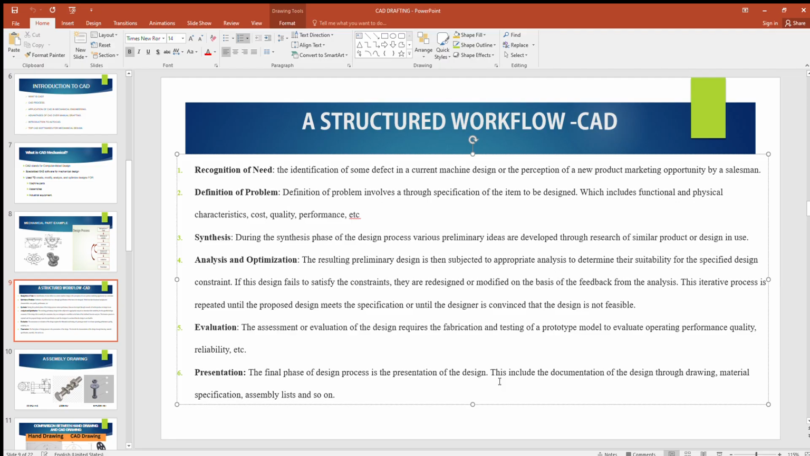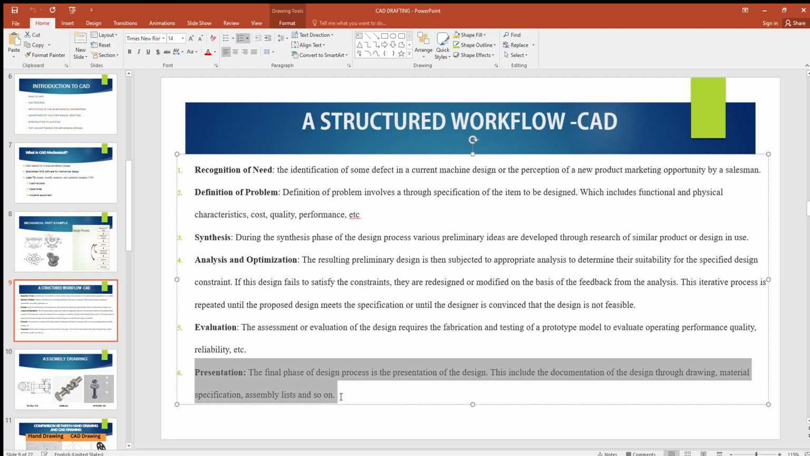The final process is nothing but documenting all the things: what exactly the design is, what material we are using, what the dimensions are, and what the result of the performance or the quality test is, everything.